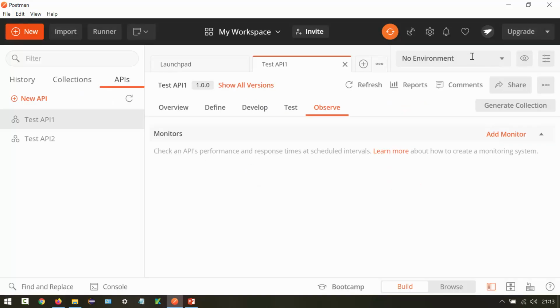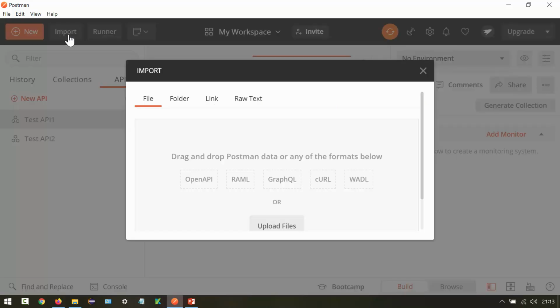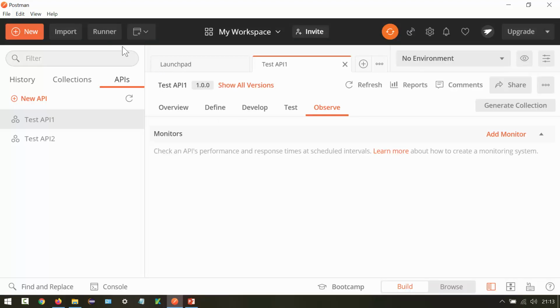After that we have import. From here we can import Postman collections, environments and different Postman resources. We can also import API specification formats. Let me close this. Then we have runner.